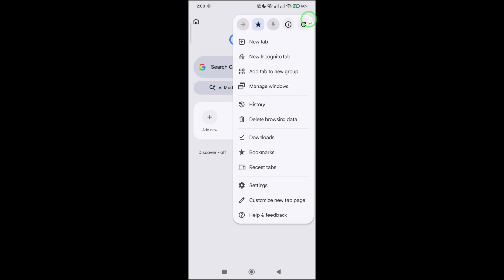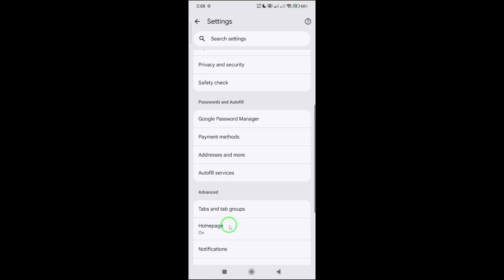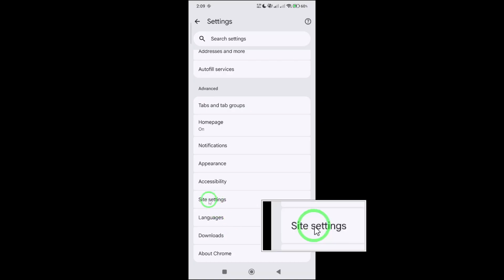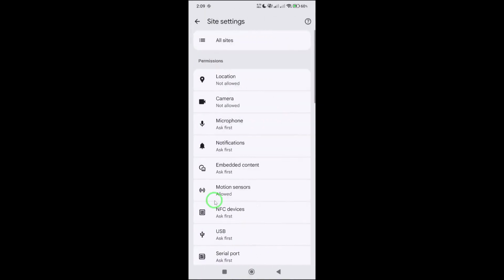From there, scroll down and select Settings. This is where all your browsing preferences are located, including security and site controls. Once you're in the Settings menu, find and tap on Site Settings. This section manages what kind of content websites are allowed to show or run while you're browsing. You'll see options for things like cookies, camera access, notifications, and more.